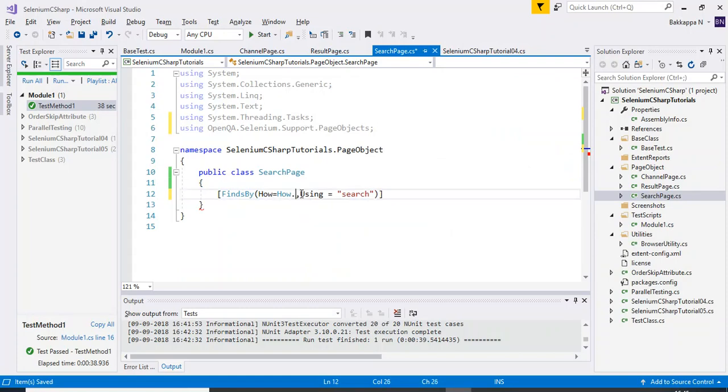So if you are identifying by using the CSS selector, class name, ID, name, link text, partial link text, you can identify any web page element by using these locators. In my case, I'm identifying that by using the ID.